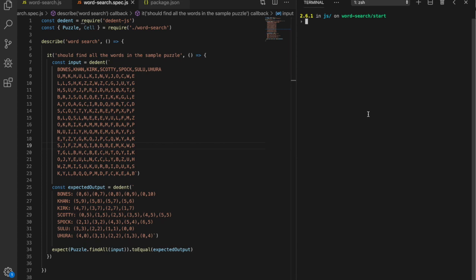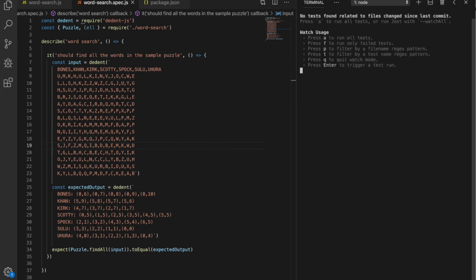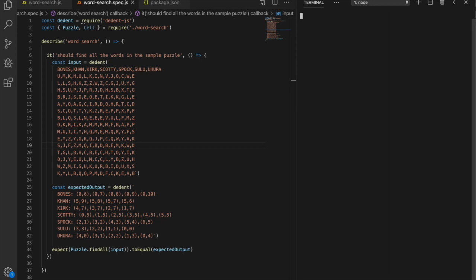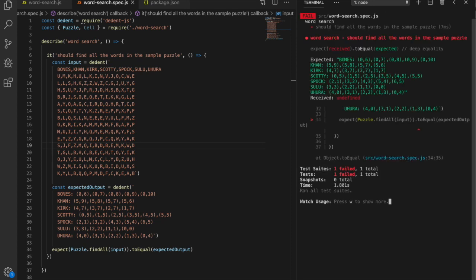I'll go ahead and run Jest. npx is a thing that tells it to run a binary that's included as one of my node packages, and the --watch flag tells it to run continuously and run again whenever any of the files that's been saved changes.